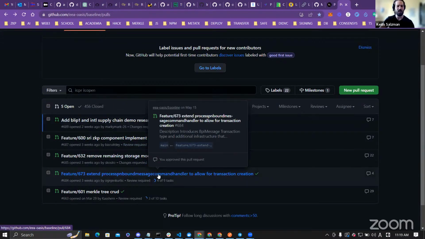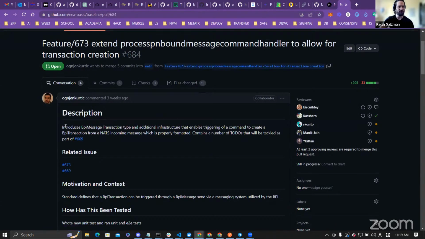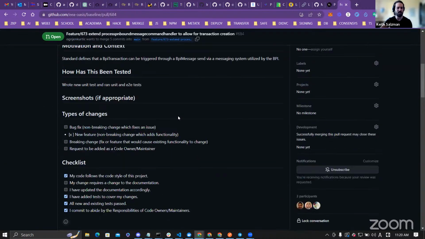We have this extend process inbound message command handler. So another PR here from Ogden. So we take a look at this one. It introduces a BPI message transaction type and additional infrastructure that enables triggering of a command to create a BPI transaction from a NATS incoming message. So I think at this point, the NATS messaging server is working, but there was a missing connection between an incoming message and a BPI transaction or progression that'll happen inside of the BPI. We want some incoming messages to automatically proc a particular type of transaction or advancement protocol, and that seems to be what he is working on here.